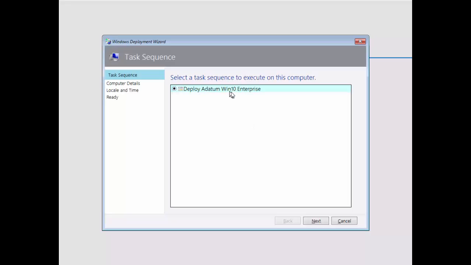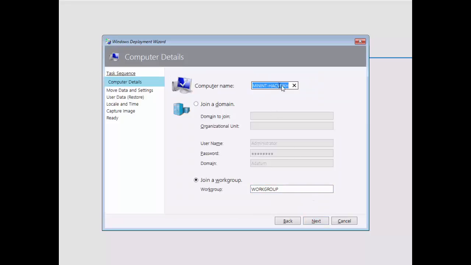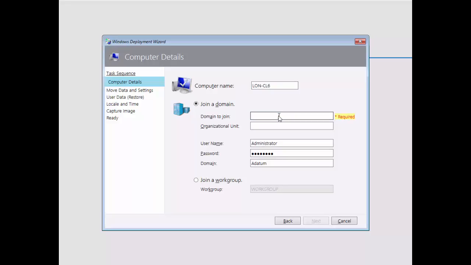Now I've got my task sequence here. I've selected the task sequence, so you can see Deploy ADED Windows 10 Enterprise. Click next to that. For my computer name, I can say LON client 6. If I want, I can join it directly to the domain, and specify the domain to join to, aded.com. If I leave this blank, it will just drop it in the default container you would have configured for Active Directory to drop computers into. So I'll leave that blank. It's using the same credential that I used earlier, and I'll click next to that.